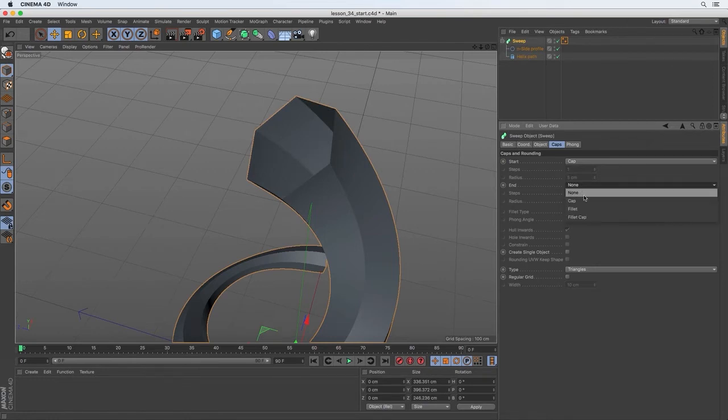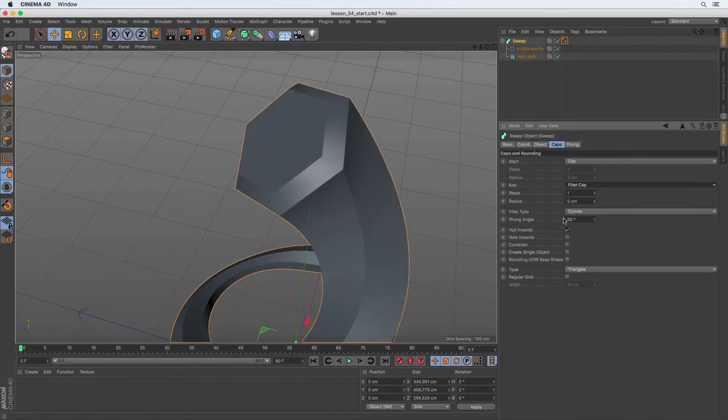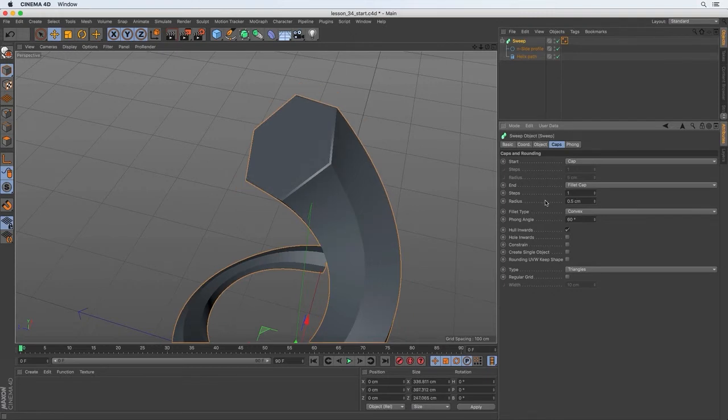But the best option here, a lot of times, is the fillet cap. The fillet cap is going to allow you to have a cap, but also to enable some rounding on the edges, which tend to look much better. So right now, the radius here, which is the size of the edge, is too large. So if I reduce this to 0.5, we get a more reasonable edge.